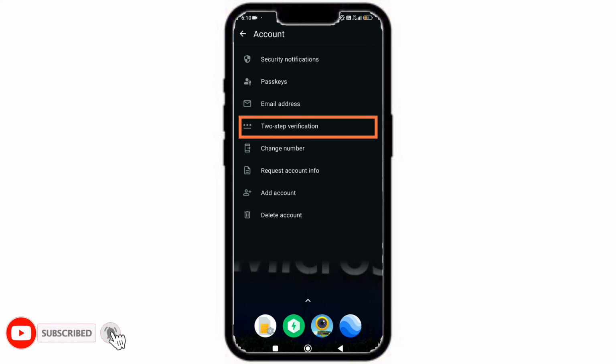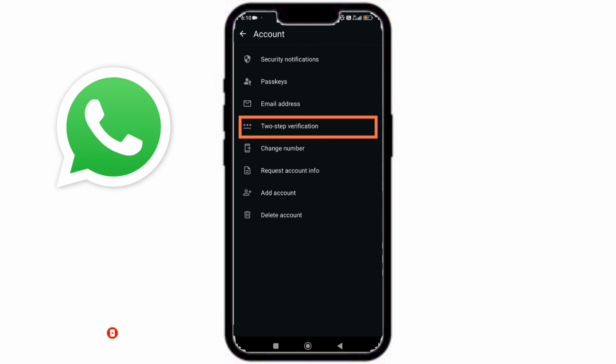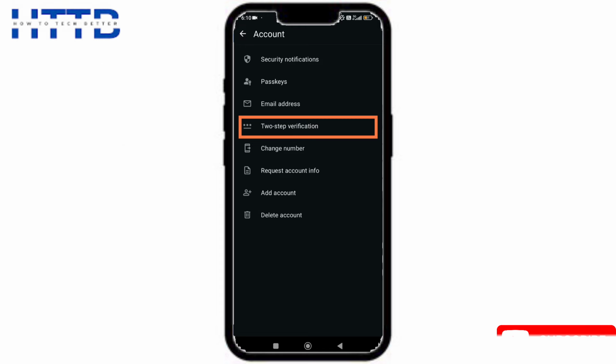In this video, we are going to learn how to give two-step verification on WhatsApp. In this, I will guide you through the step-by-step process to give two-step verification on WhatsApp, which provides more security to your WhatsApp application. So let's dive into our video.